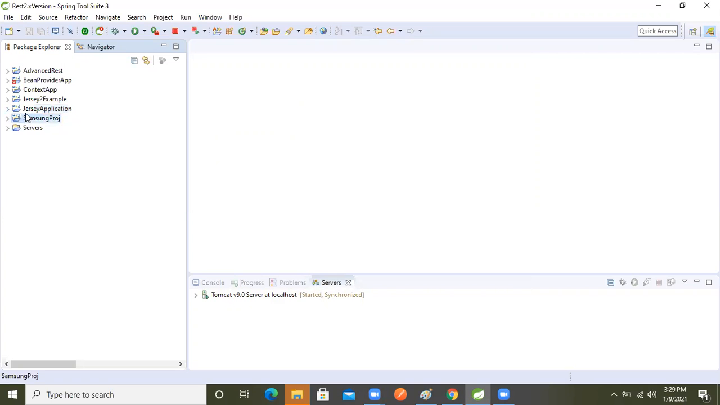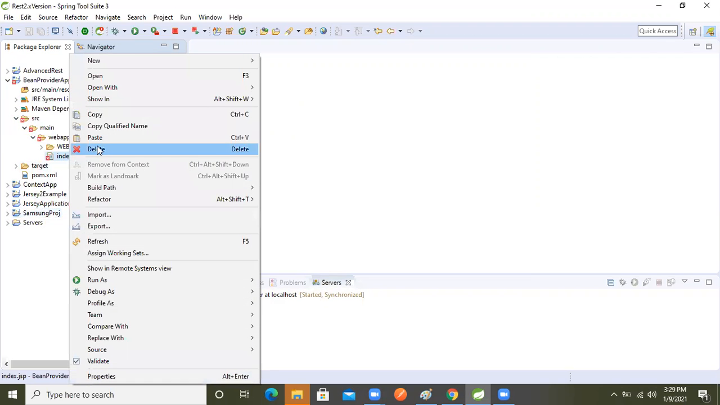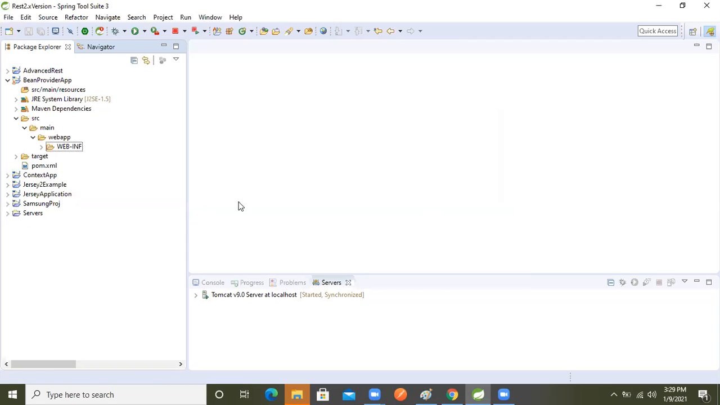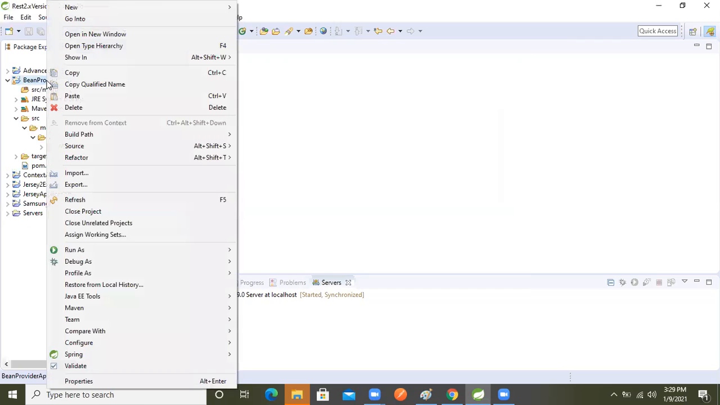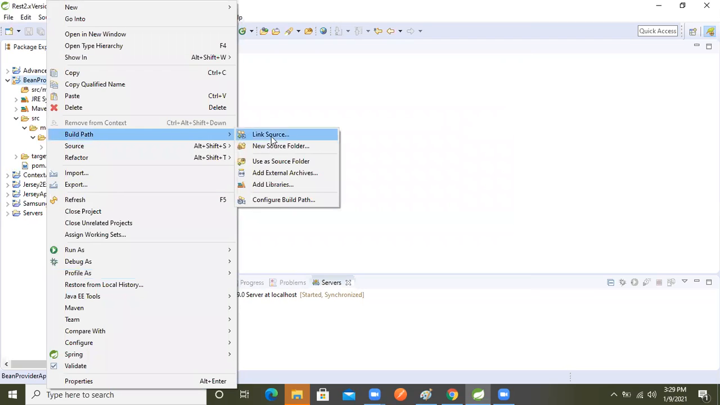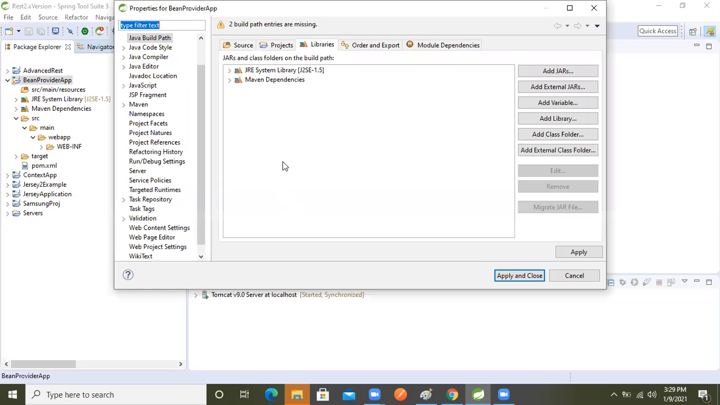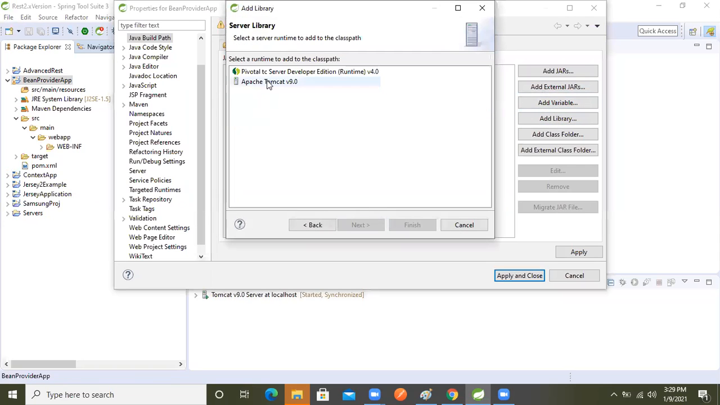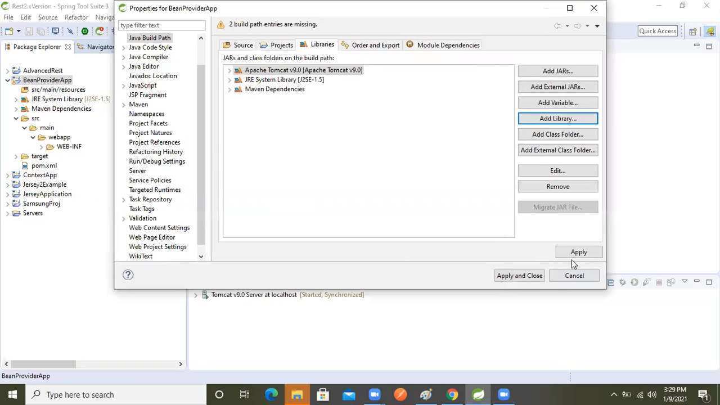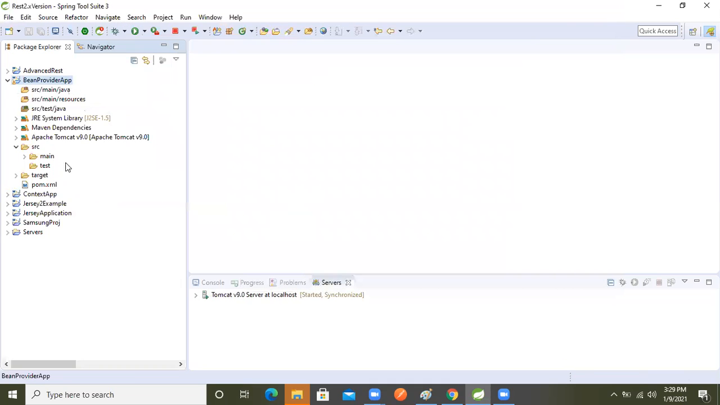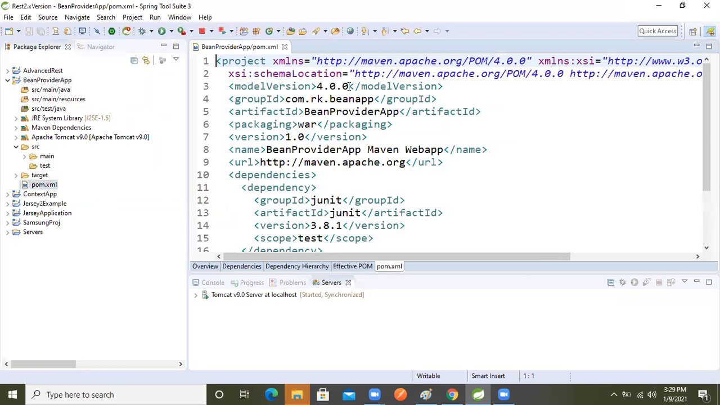So in that Jersey application, which one? This one, bean, right? In that, again I'm going to remove this, delete this index.xml, I'm deleting it. Now right click on that project, build path and configure build path. In that, add library, runtime Apache, this one. Next, apply it. After applying, we will go inside pom.xml.